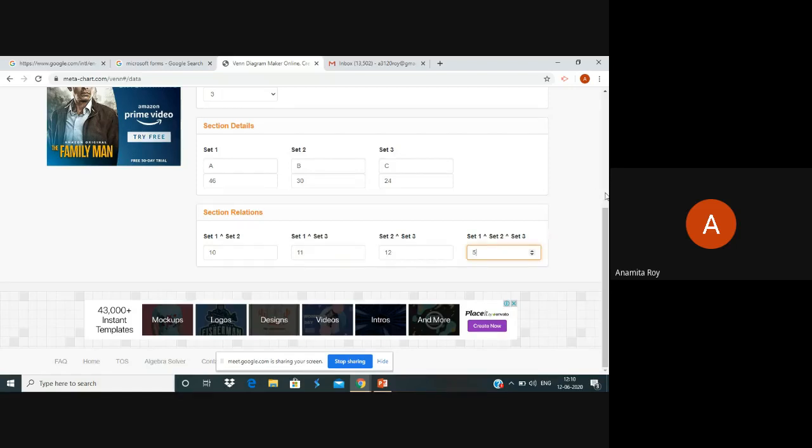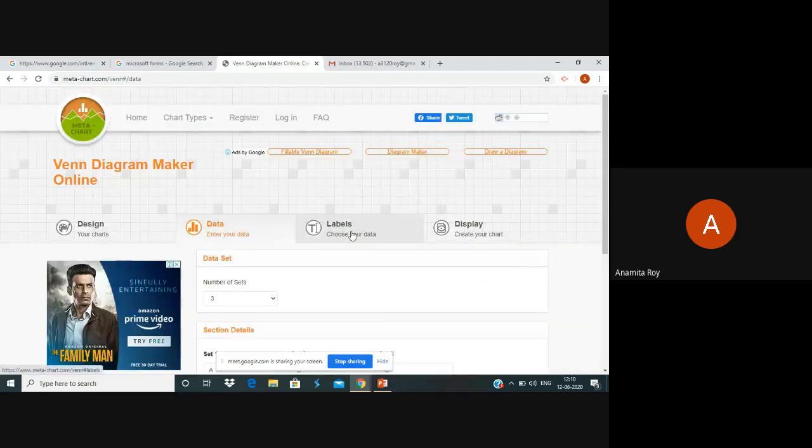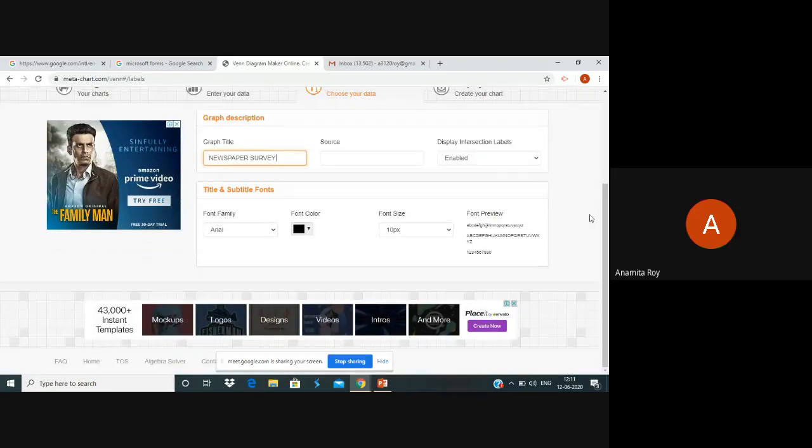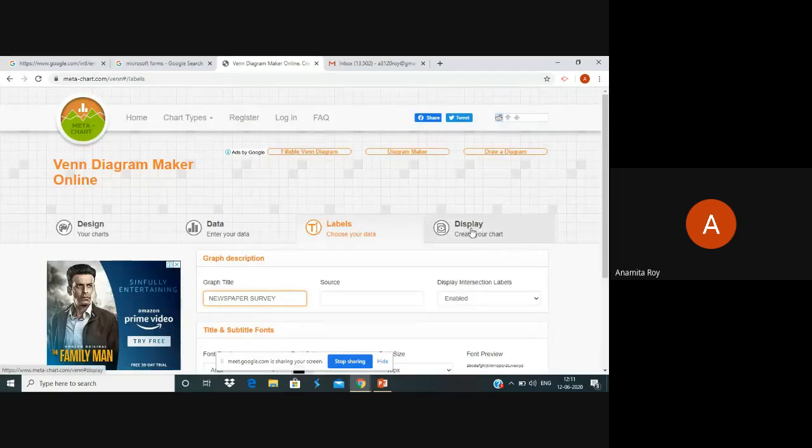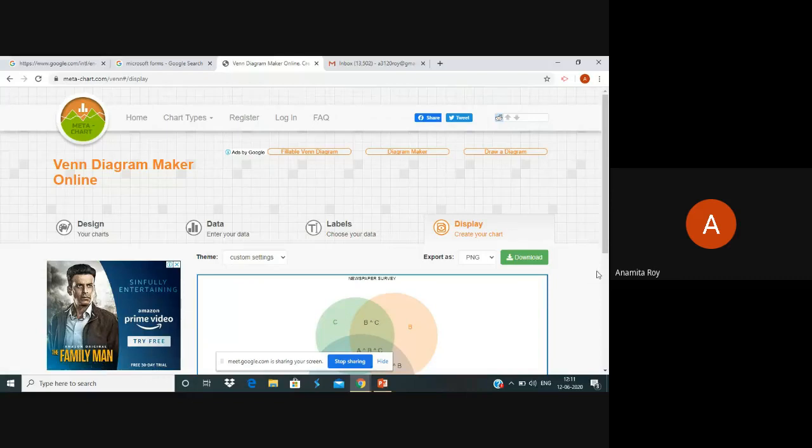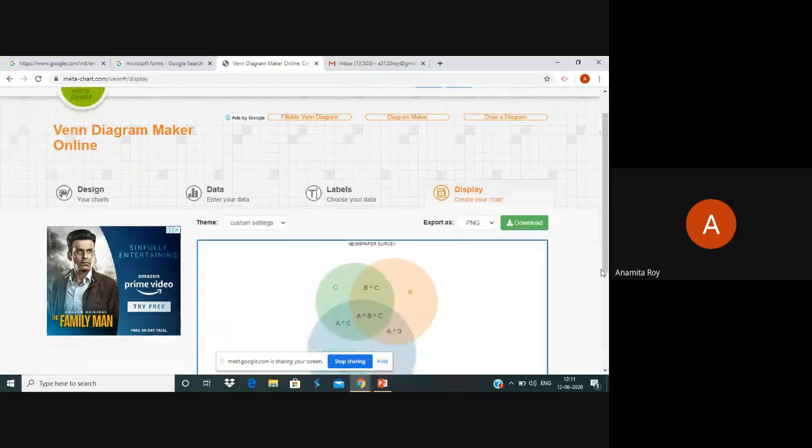So I go back again, then I put the leveling, you can put the title can be newspaper survey, anything, survey. And after that you go down and nothing else is there, so we can straight away go to the display part, and it will be displayed very nicely, as you can see.